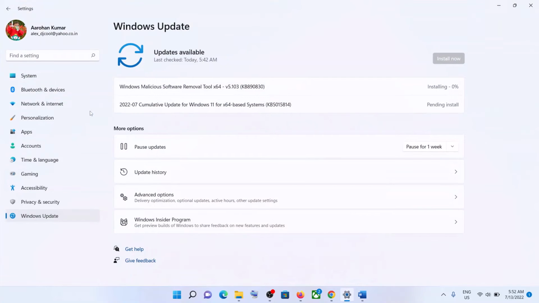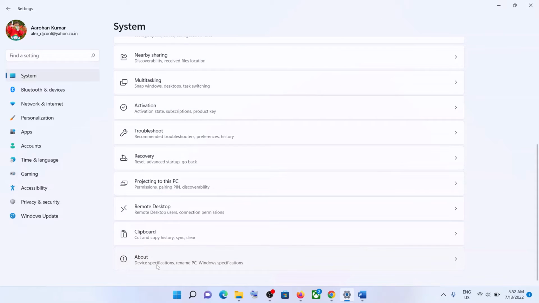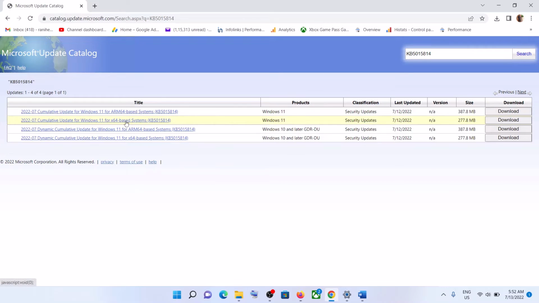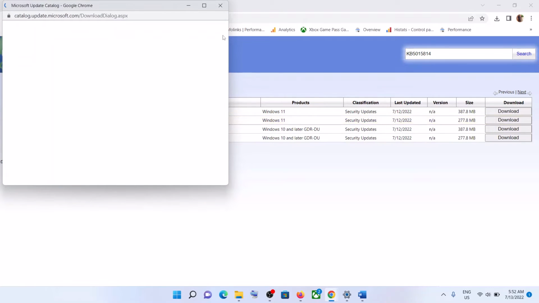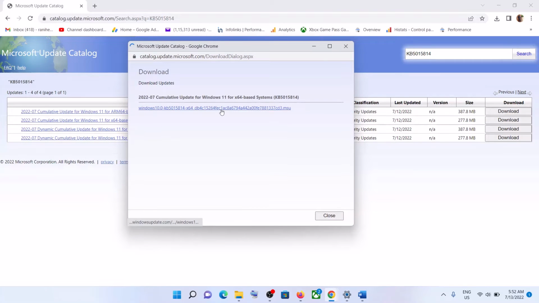So go to settings and then go to system and then click on about. Over here you can see x64 based processor. So my system is x64 based. So this is the right update for me. So click on download. Now once you click on download, you will see the screen. Now click on this hyperlink.